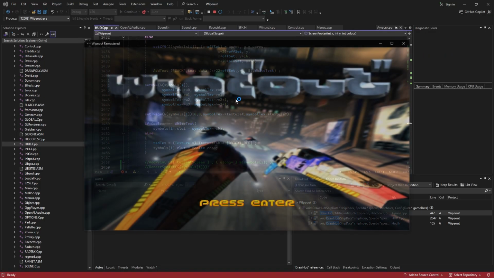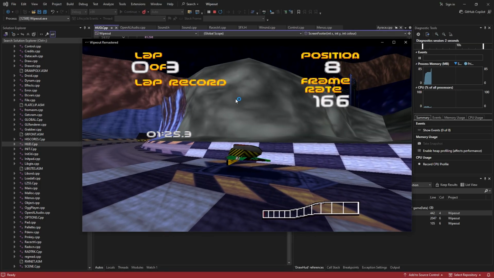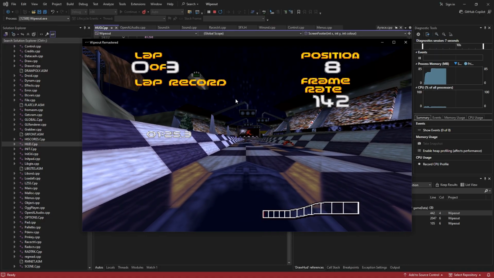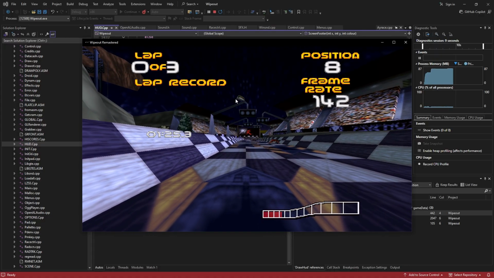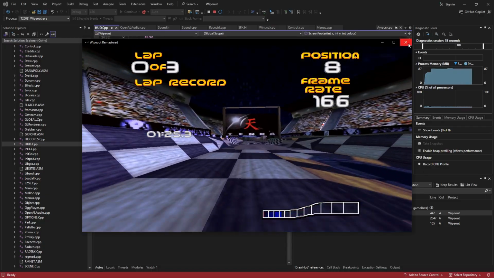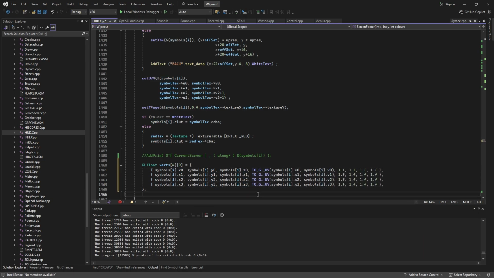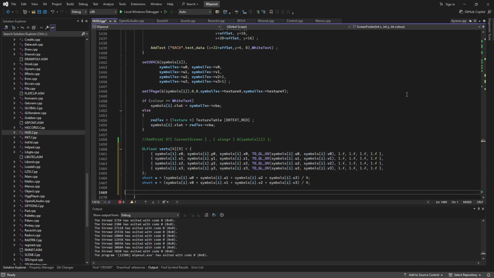Let's run the game and see what the HUD looks like at this point. There's a lap record time on the left, but it seems a bit misplaced. We'll fix that in a bit. Okay, so this primitive is of type FT4, a textured flat shaded quad, which we've seen before. We'll just drop in the usual code to draw a quad and hope it works.